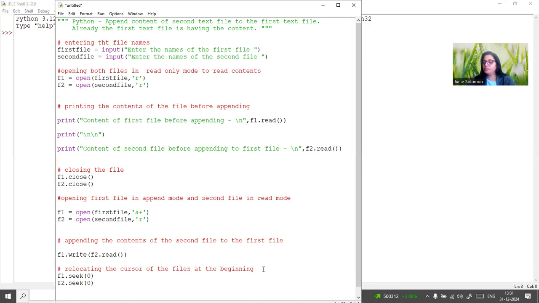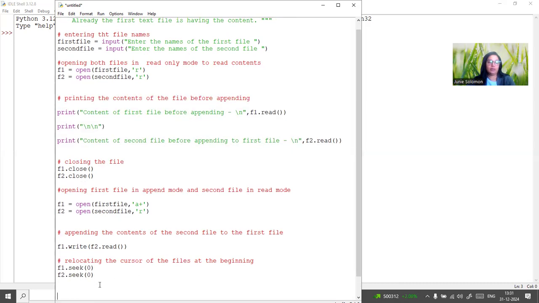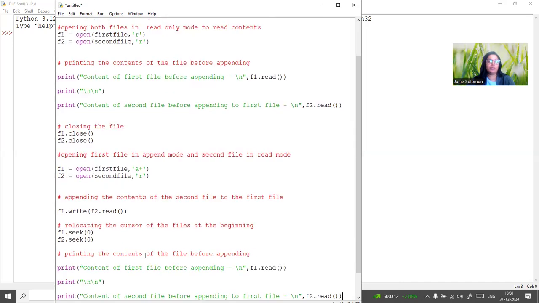Okay, done. Same. Now, after appending, you have to again show it to the user, right? Print it. So same thing, we will print it again here. We will say print the content of the file, not before, but after appending.